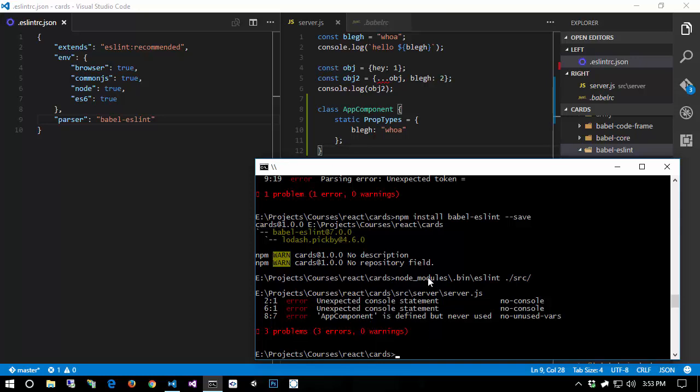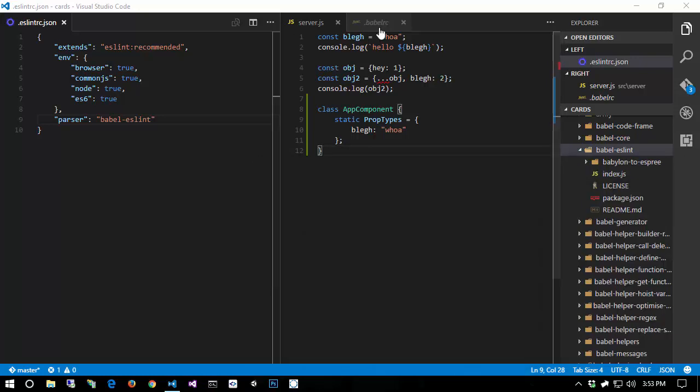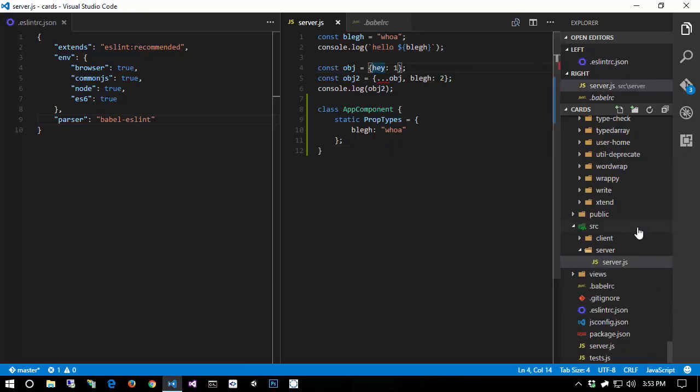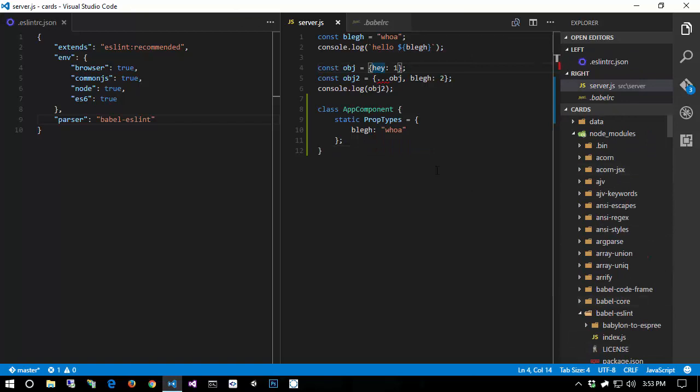Now, they are errors that we are going to address here in a moment, but the important thing is we're not getting parsing errors anymore. ESLint now understands the new features of JavaScript that we are going to be using. I want to point out one thing, though.